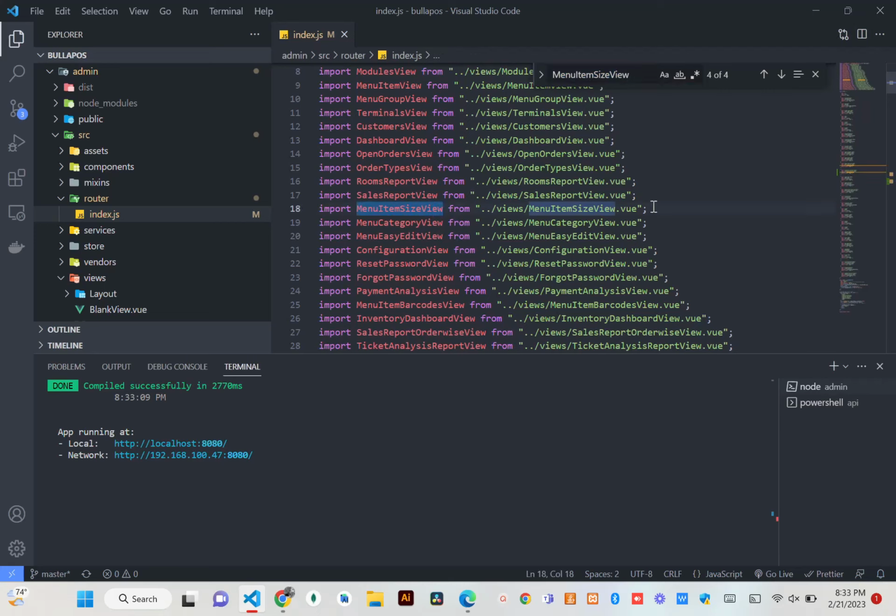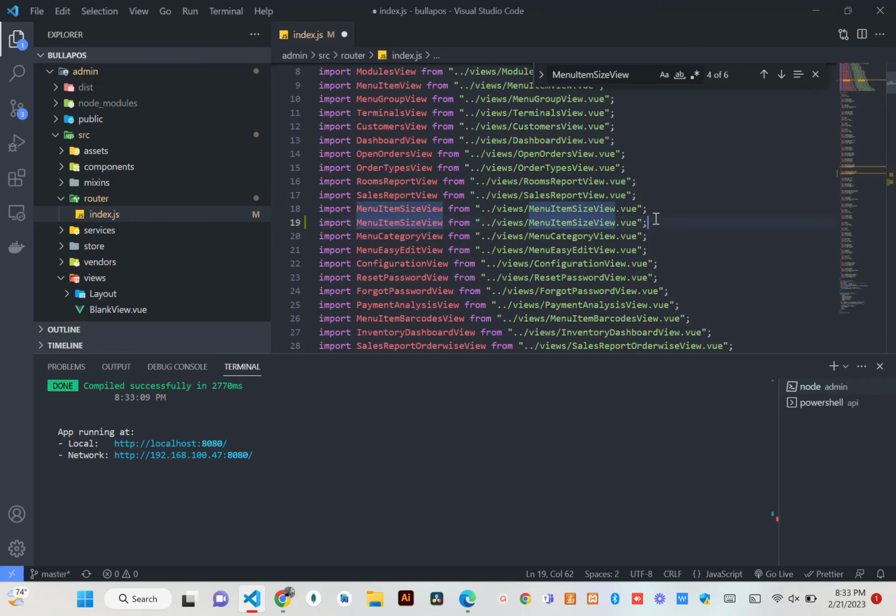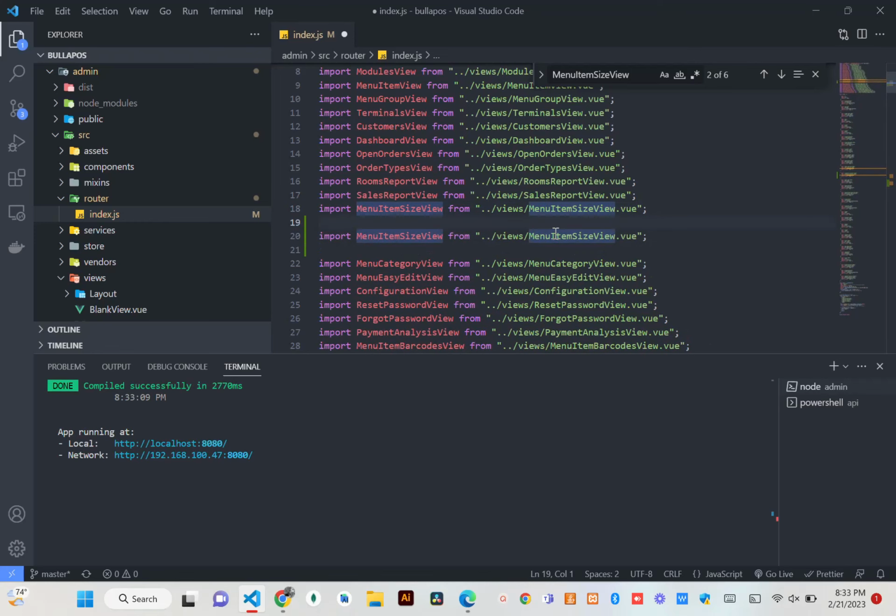So how you do it is just copy this and paste it down here. And then you say, now, this one, what do you want to call your component? I'll call it inventory location, right? Inventory location view. So after knowing what I'll call it, now I can say the same. I'll call my component inventory location view.